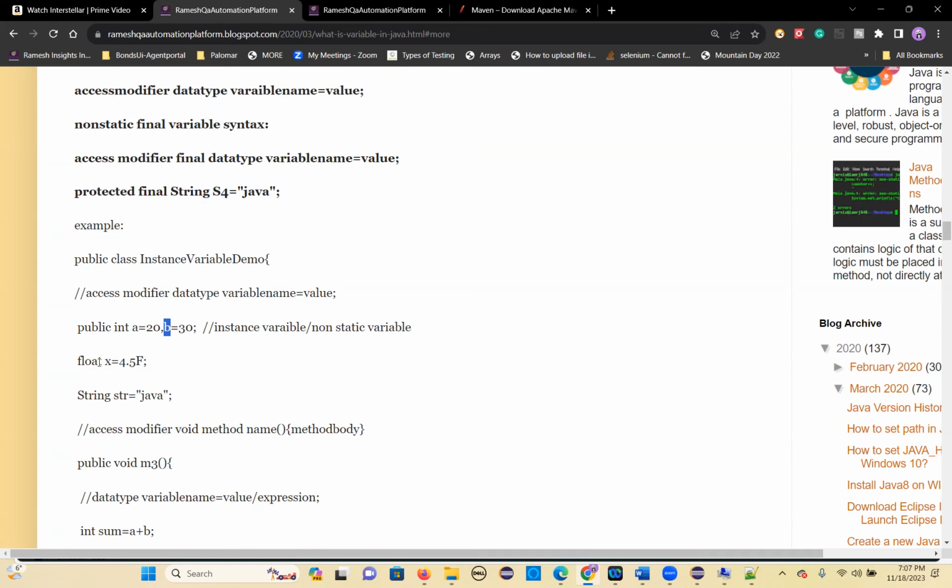Why? Where is it declared? Below the class, above the methods. Not inside the method we declared, right? Declaration, you have to see where it is declared and assigned a value. Declared here and assigned a value. But this one, float x = 4.5. String str = "Java". So now x is what type of variable, str is what type of variable?